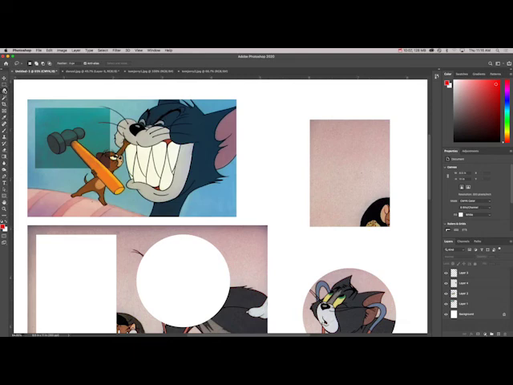So the lasso has three choices. You have a freehand lasso tool, which is literally just how steady your hand is. Okay. You click, hold, and drag, and lasso around it. Okay, but you can see it wasn't too good. Okay. Deselect. That was a Command D.